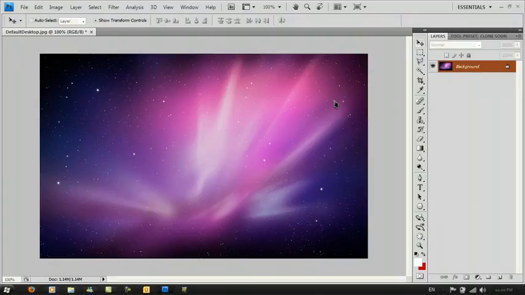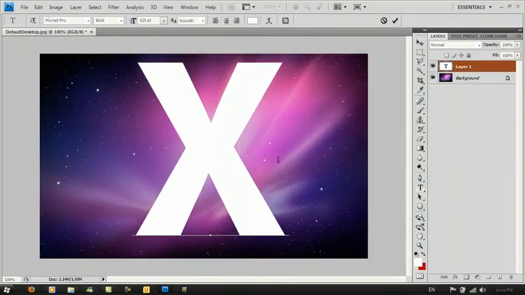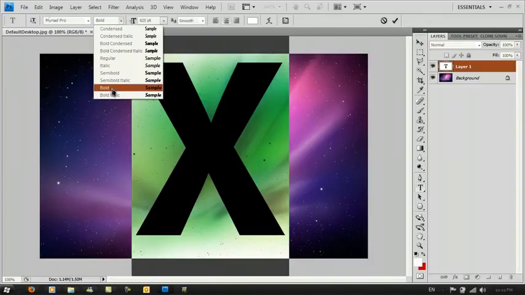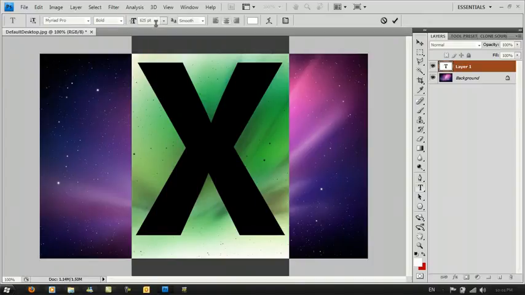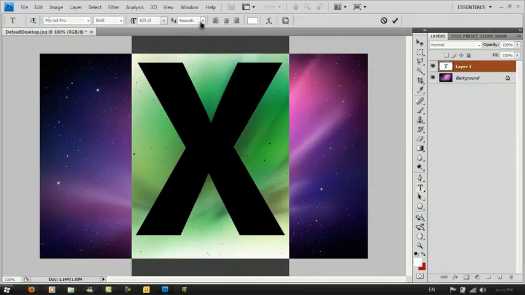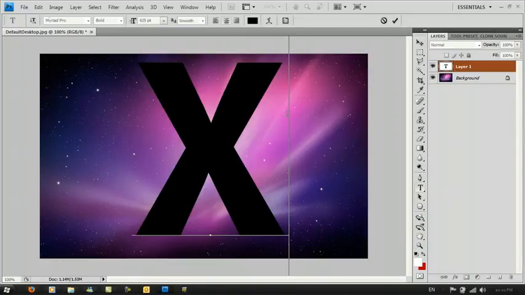And once you've dragged your background into Photoshop, you need to go to your text layer and type a big X. Now the font that you want to use is called Myriad Pro, and make sure you've got it selected to bold. Make sure the size is something very big, so the size really depends on what resolution you're using. Make sure it's selected to smooth, and also make sure the color is black.